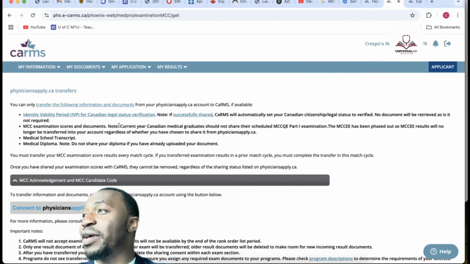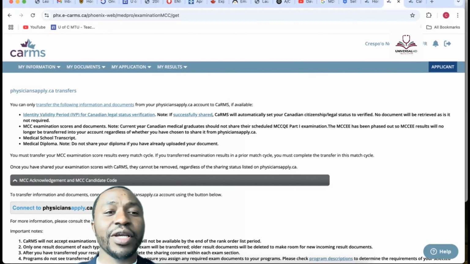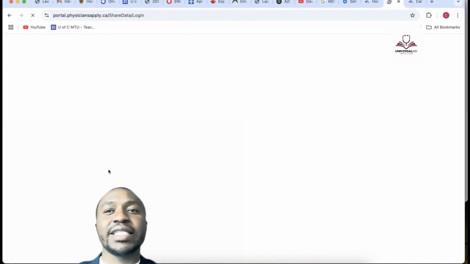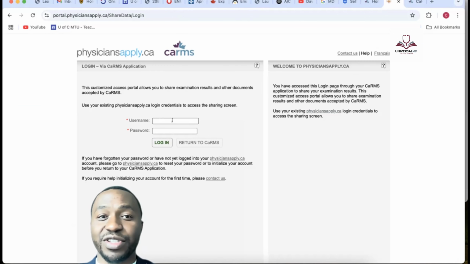So how you do that is by pushing right here on connect. And then this is going to ask you that it wants to connect to your Physician's Apply account like this, Physician's Apply and see.